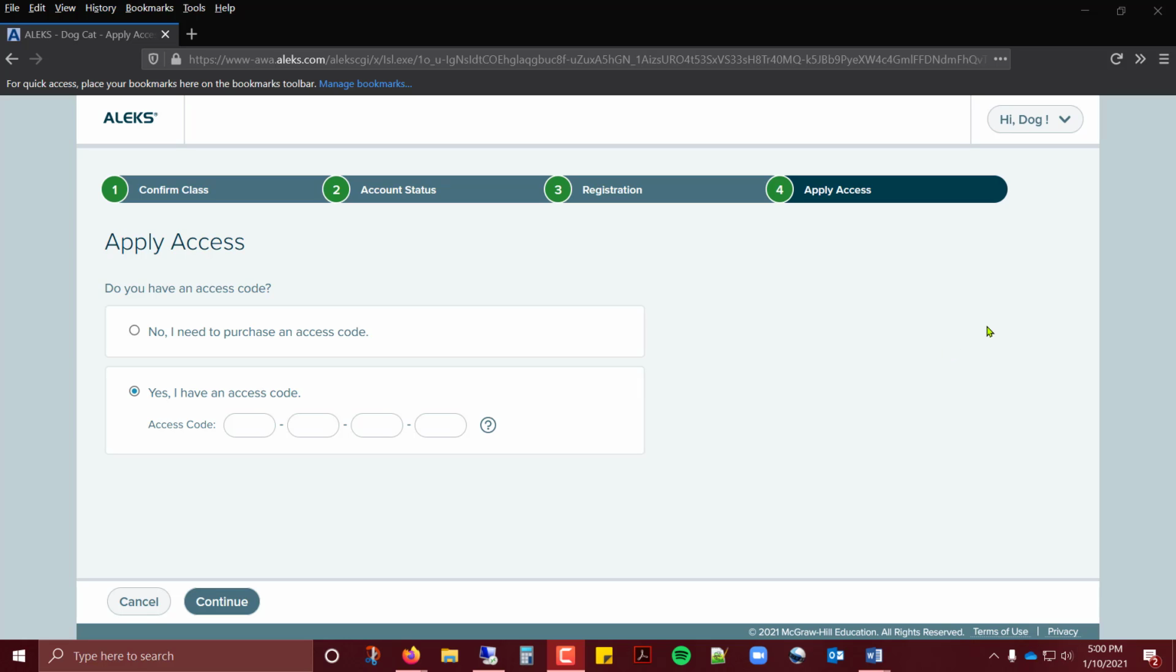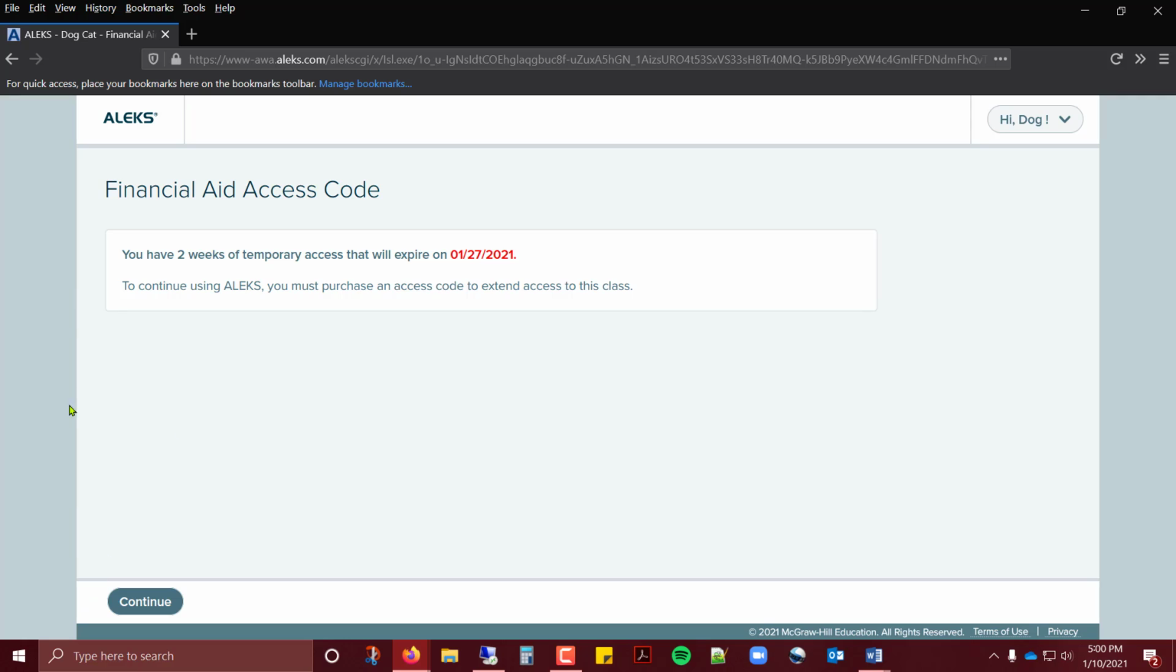If you're brand new to Alex, you'll still go through the same process as in the previous videos, but after you enter your access code here, your initial experience will be a little different. Rather than it saying continue my path on the left-hand side, so again, 2 weeks of temporary access, although you'll only be using it for about a week, I'll send you the access code at the beginning of the second week of the term. Click continue.